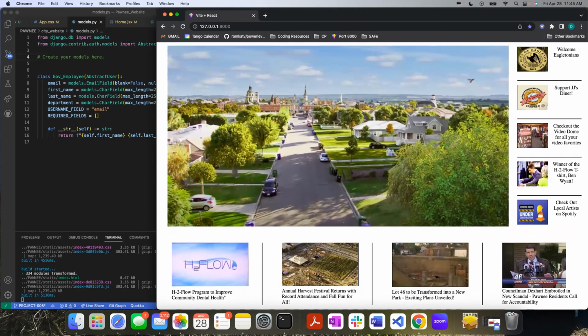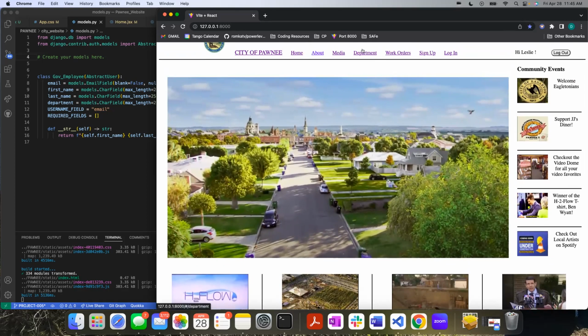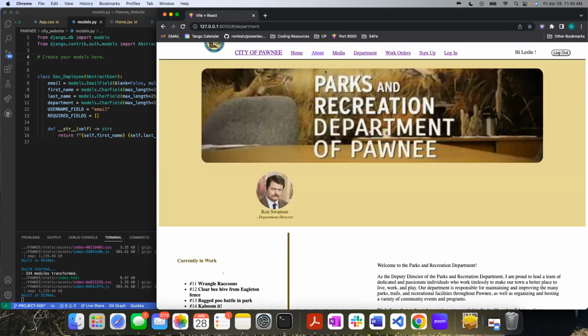You can see here I have this check out local artists on Spotify. This was originally one of the APIs I wanted to integrate, but I had a lot of trouble with it. So I'm going to come back to this. Not to worry, I do still have two APIs. Last night I went with Plan D, but we'll come back to that.